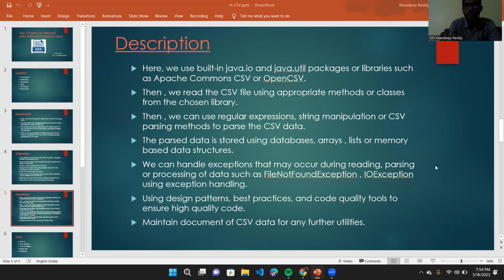data. The parsed data is stored using databases, like we can use any database, either Oracle or MySQL or anything or cloud, and arrays, lists, or memory based data structures. And we can handle exceptions that may occur during reading or processing of data, such as file not found exception. This may occur frequently, and the input output exception using exception handling, using design patterns, best practices, and code quality tools to ensure high quality code. We can write a better code such that we can use less memory storage, or we can perform it better. And after changing the content in the CSV file, then at last we can maintain a document of CSV data for any further utilities.